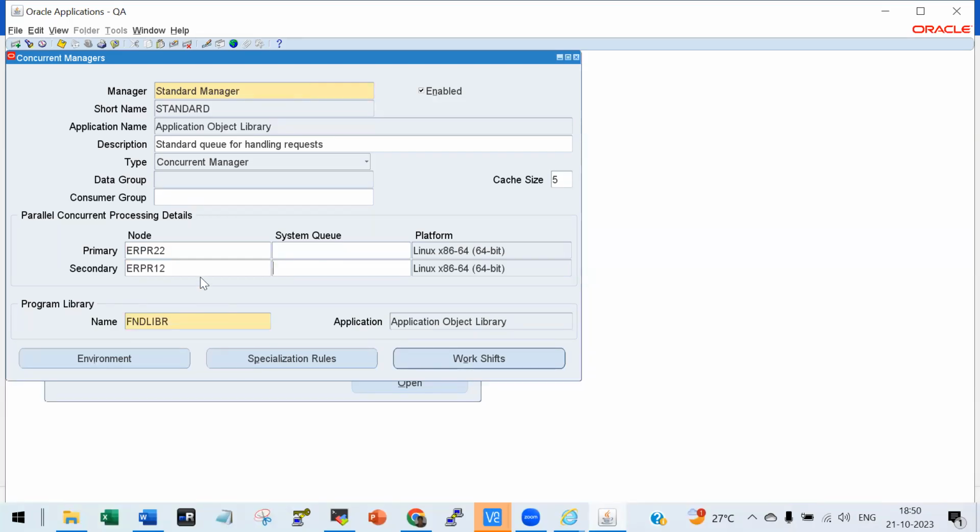But in real time, they'll have 3-4 applications also. I worked in a place where they had 2 applications and one iSupplier. So especially with autoconfig, we have to be very careful. We have to run on node 1, node 2, node 3, node 4, then come back to node 1. So that is the procedure.